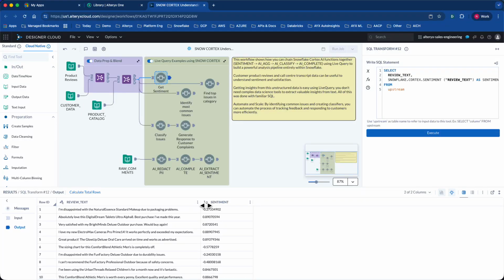Hi there, I want to show you how you can use Alteryx's LiveQuery feature in combination with Snowflake's Cortex AI functions to analyze customer product reviews and sentiment. With LiveQuery, you can leverage these AI functions directly in your Alteryx workflow using simple SQL statements, no external APIs, no data movement, no credential juggling, just AI-powered functionality where your data already lives.